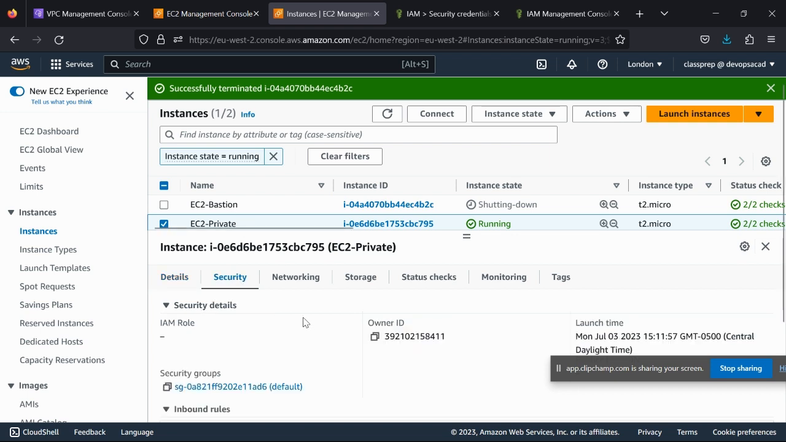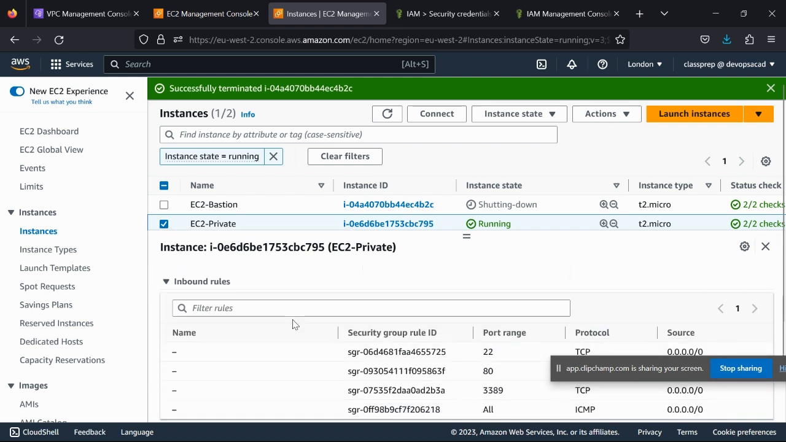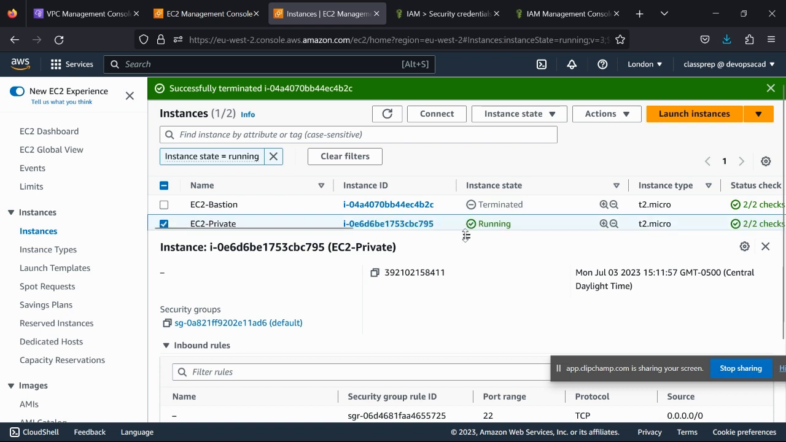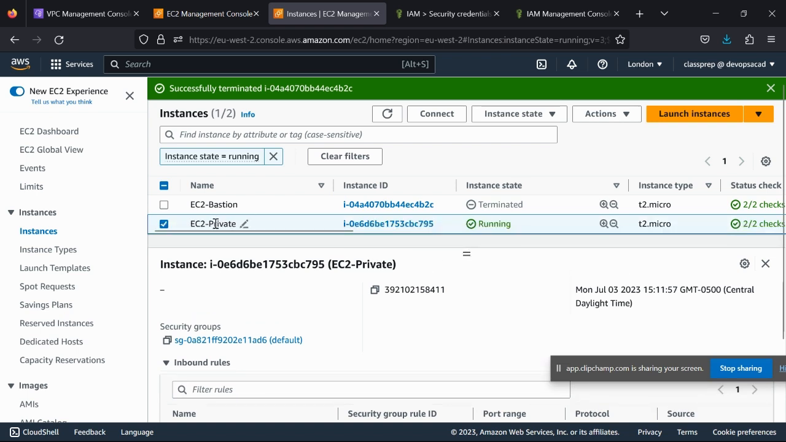So, for example, in my security group here, I have my SSH open, and I have my RDP also open. So I have the two ports opened up. All right, so let's go with this one. We're going to see how to connect to this private instance using the instance connect endpoint.